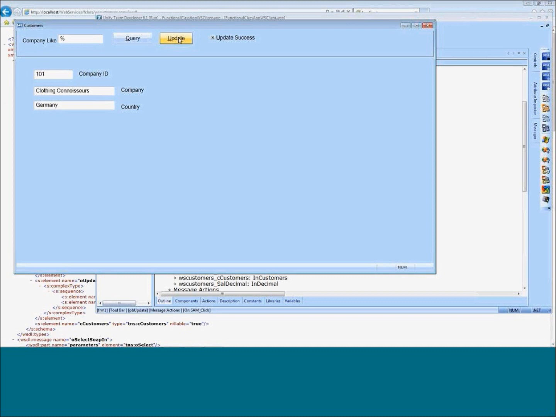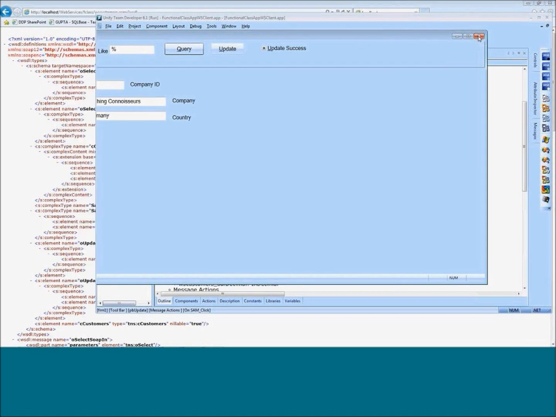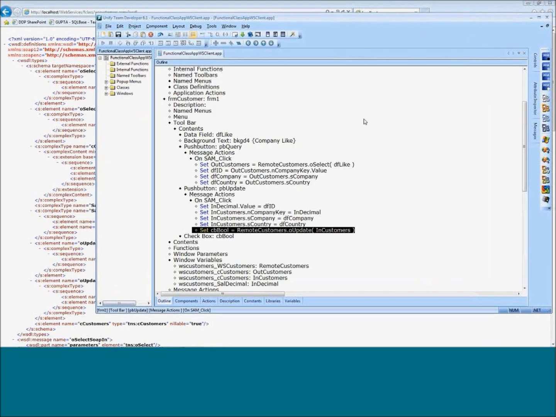I can also update the country, and you see an update success here. And now just to prove it works, oops, delete those fields. I didn't spend a lot to make this really very nice, but I think you get the idea of what's happening here. So this is the new .NET application that calls .NET Web Services to do the same things that were done with functional classes before.